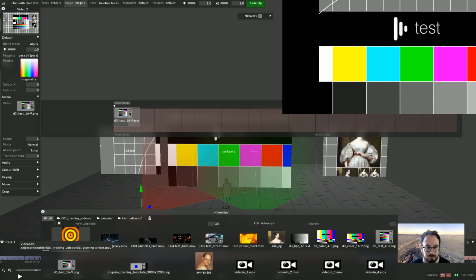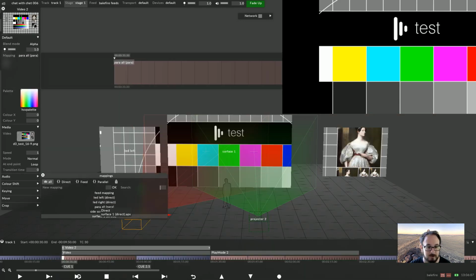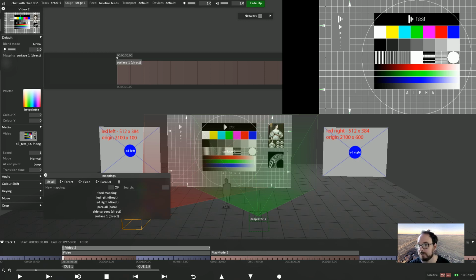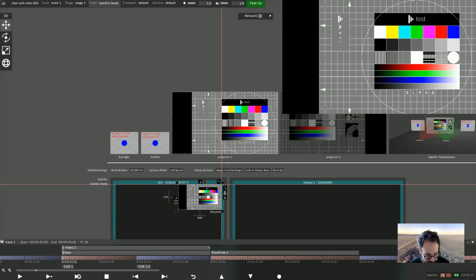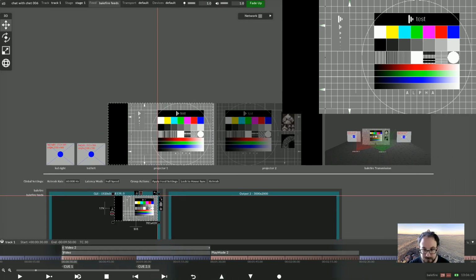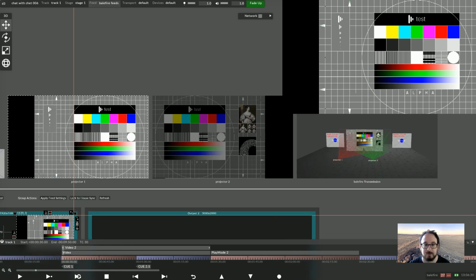We'll put it to surface 1 direct. Cool. So you see there's part there. If we go back to the feed, we can see that projector 2 is seeing a similar part of it. So if I want to blend these projectors, there's 2 options.